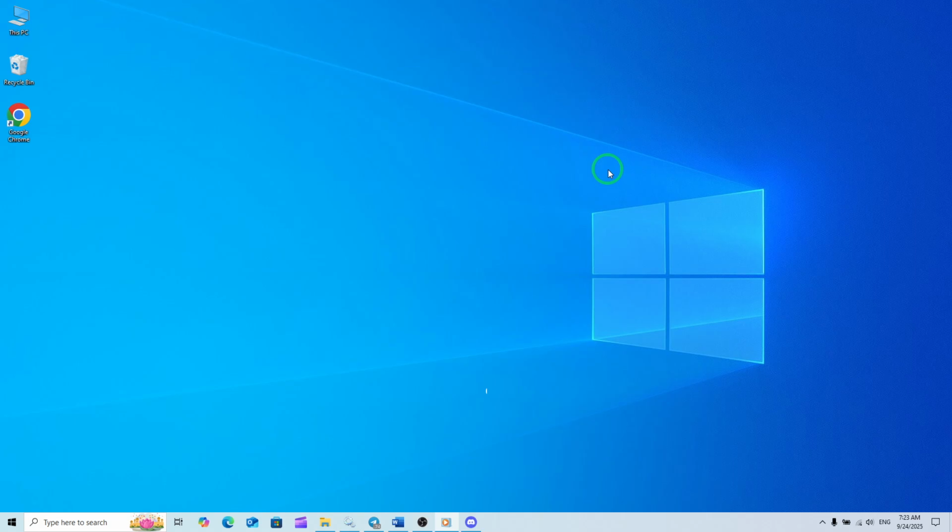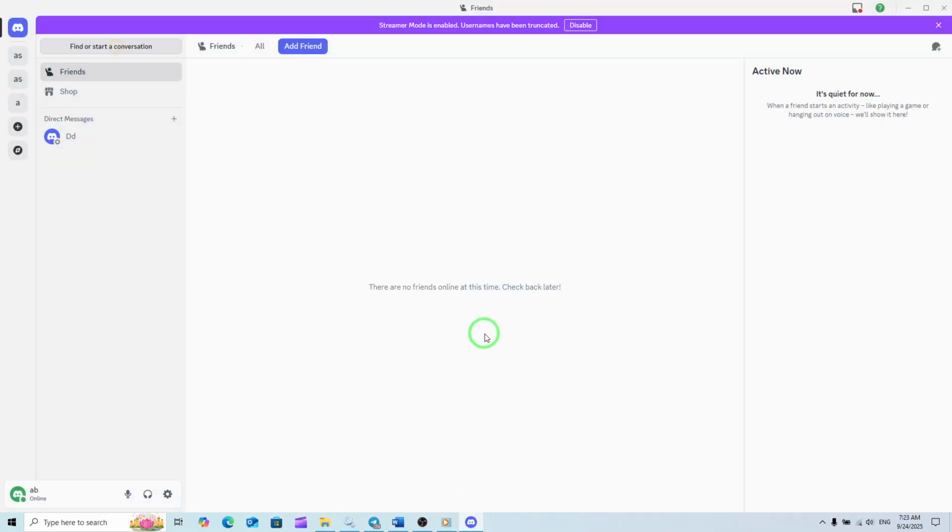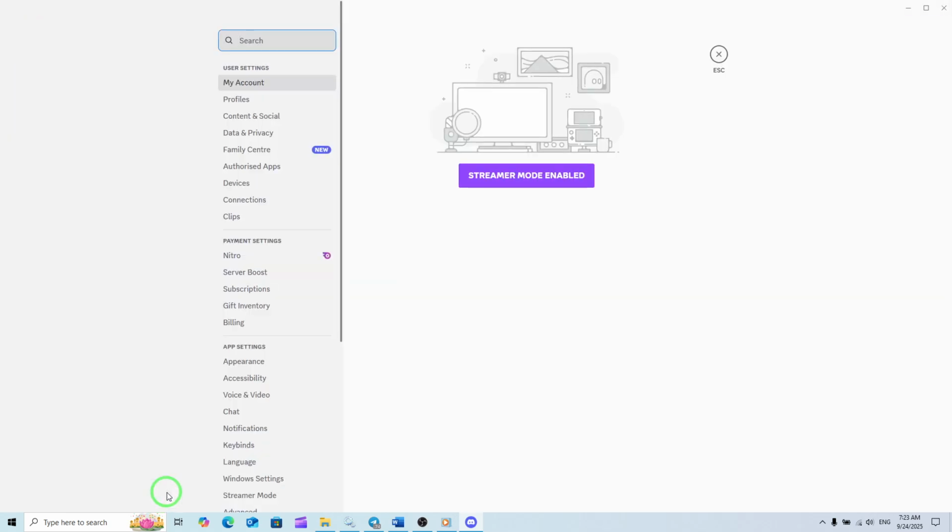First, open up your Discord app on your computer. Make sure you're logged in and sitting on the main screen where you can see your servers, friends list, and chats. Once you're here, look to the very bottom left corner. You'll see your profile picture and your username. Right next to that is the little gear icon, also known as User Settings. Go ahead and click on it.